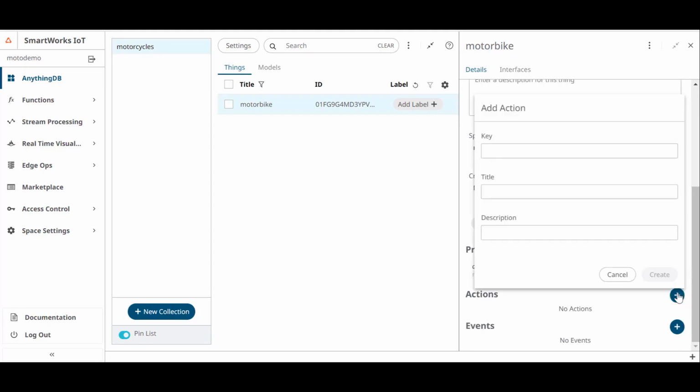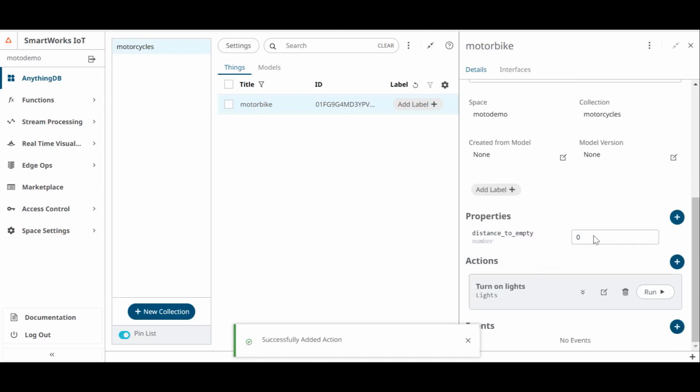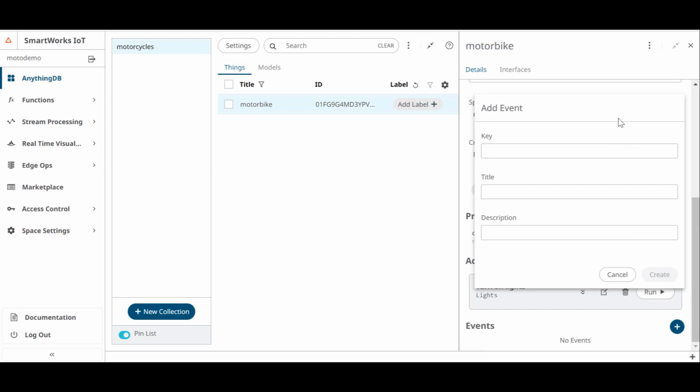We can also add actions that will help us define a standard interface for requesting commands like instructing the motorcycle to turn on the lights. And finally, we can also set events to define a standard format for reporting information, such as when the battery level is low, so that we are notified to charge it soon.